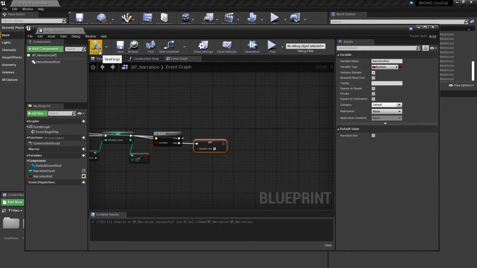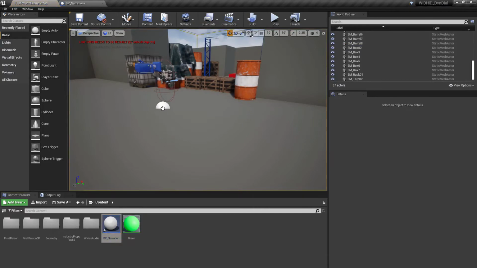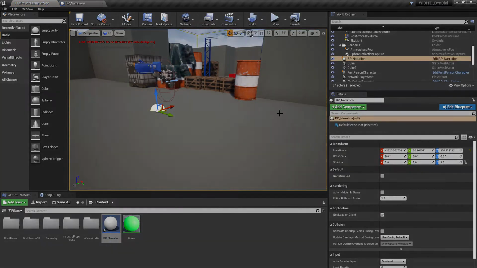Make sure to hit compile on your blueprint and save your project. Don't forget to drag the narration actor into your project. Let's check out our progress so far.